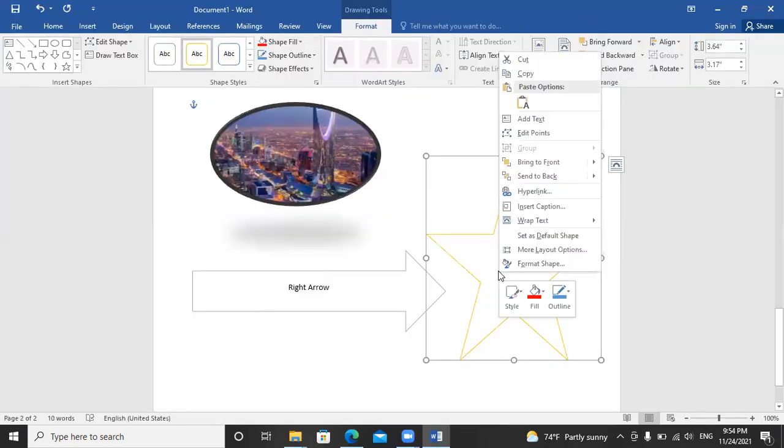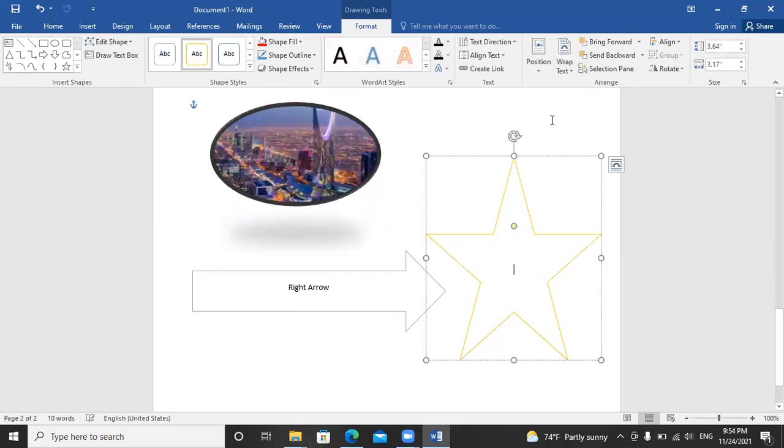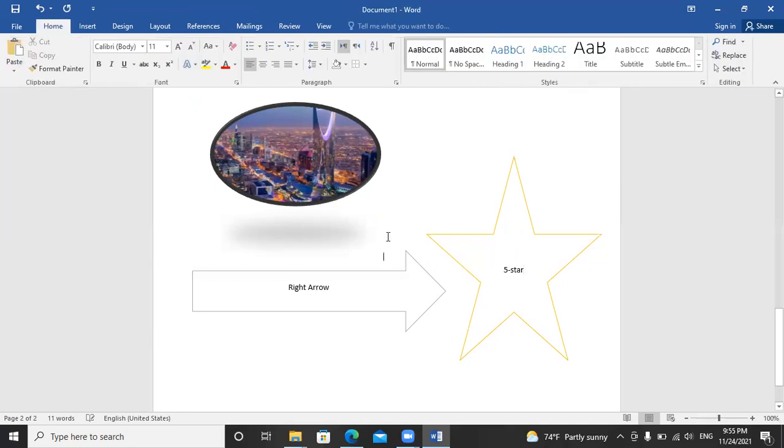Just right-click, and here you can see we have the option add text. That is 5 dash star.